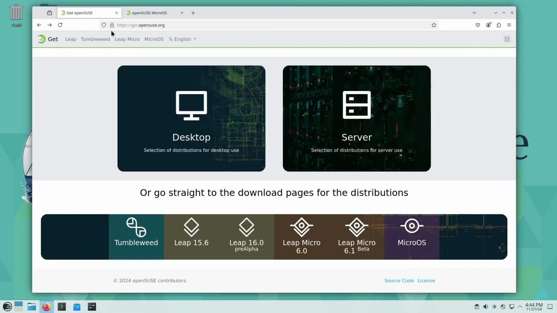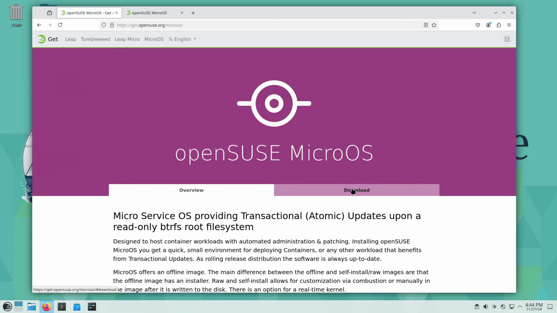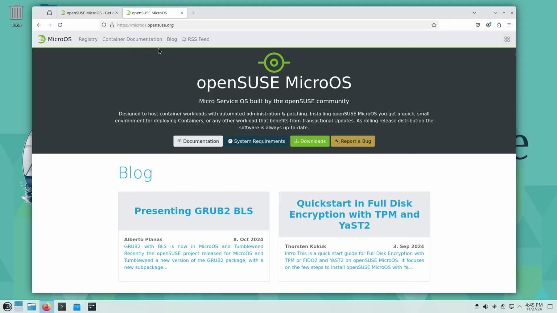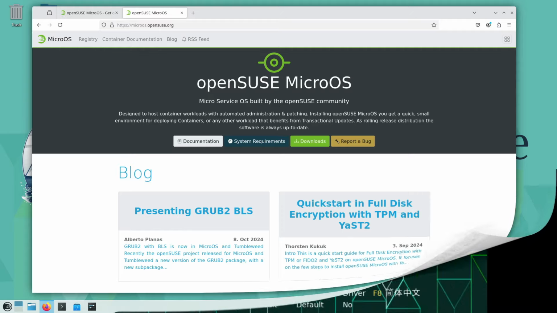Just go to get.opensuse.org and choose MicroOS to download the ISO. You can just hit the download button, and don't forget to do a checksum on the ISO after the download. For more information about MicroOS, you can go to microos.opensuse.org. So let's go ahead and start the installation of openSUSE MicroOS.